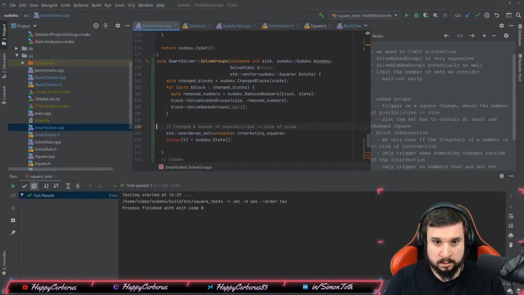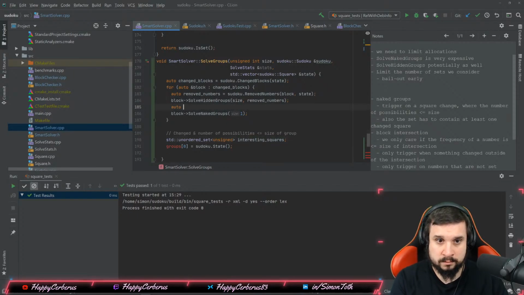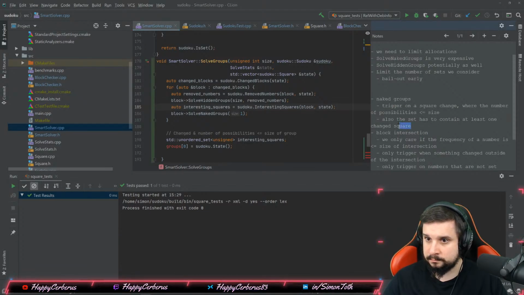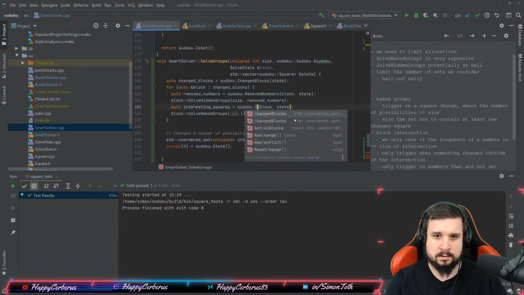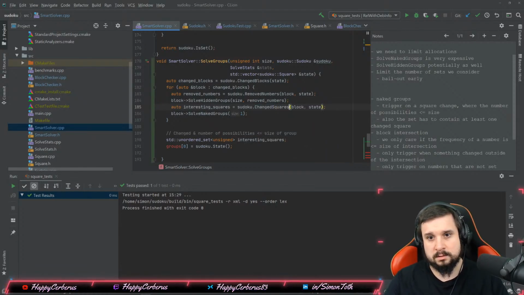So this goes away. So here we will need some sort of call for interesting squares. Yeah, something like this. I guess that this would be just not interesting, changed. Block state, yes. Yes, that's the function we need.